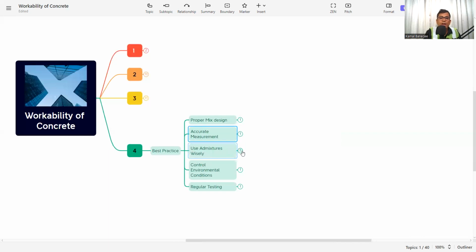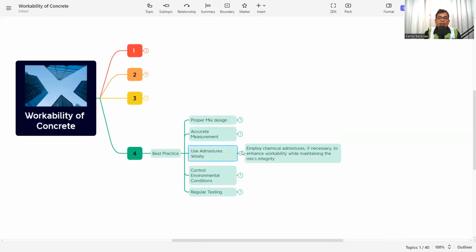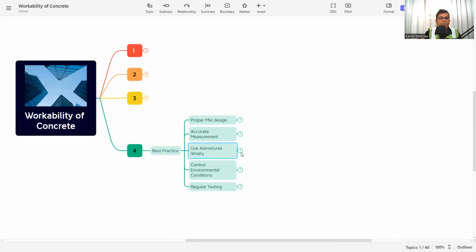Then use admixture wisely. Employ a chemical admixture if necessary to enhance workability while maintaining the mix integrity. Whenever we are using admixture, it should not affect the concrete properties. Without affecting the concrete properties, if admixture can be used, it is welcome. But if it is affecting the concrete properties, this admixture we will not use.